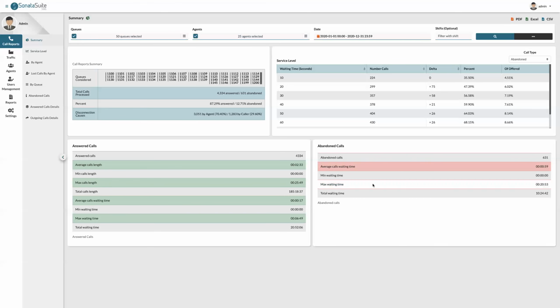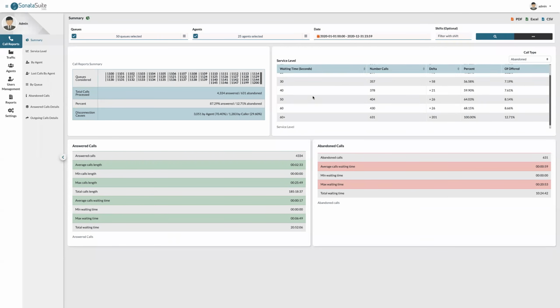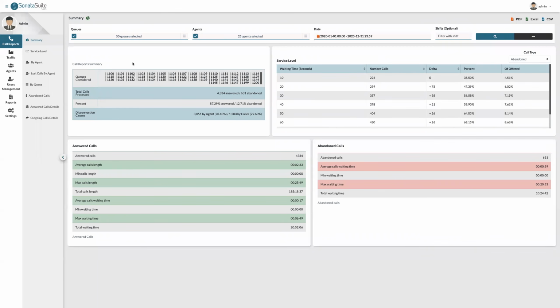Then we have the max waiting time, so the longest that somebody waited before leaving the queue. In this case, it's 20 minutes, which is a very, very long time. That person had patience. Then we have a total waiting time, which is the sum of all of the waiting time before the calls were completely abandoned. All right, so this would be the summary reports. Quite useful information right away for you to analyze.